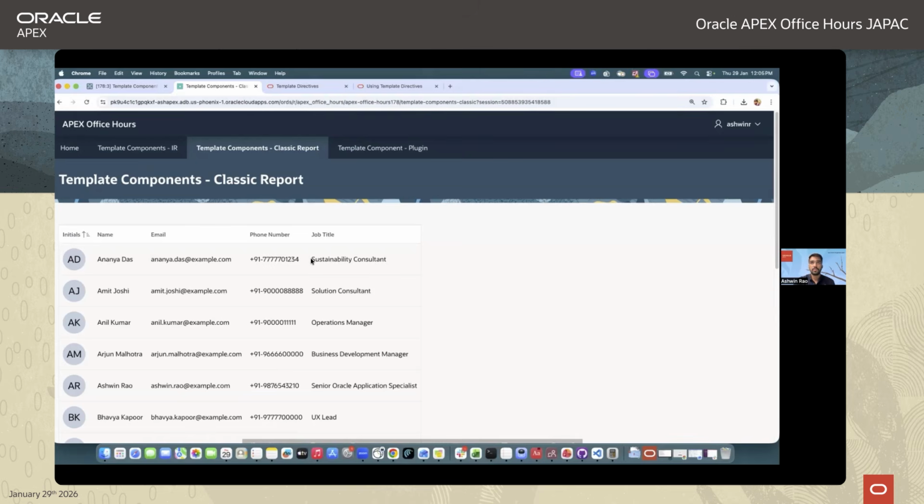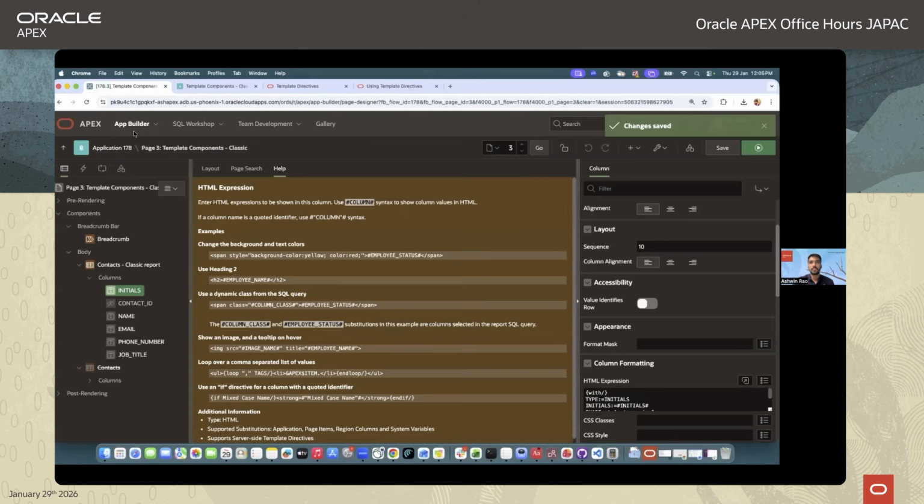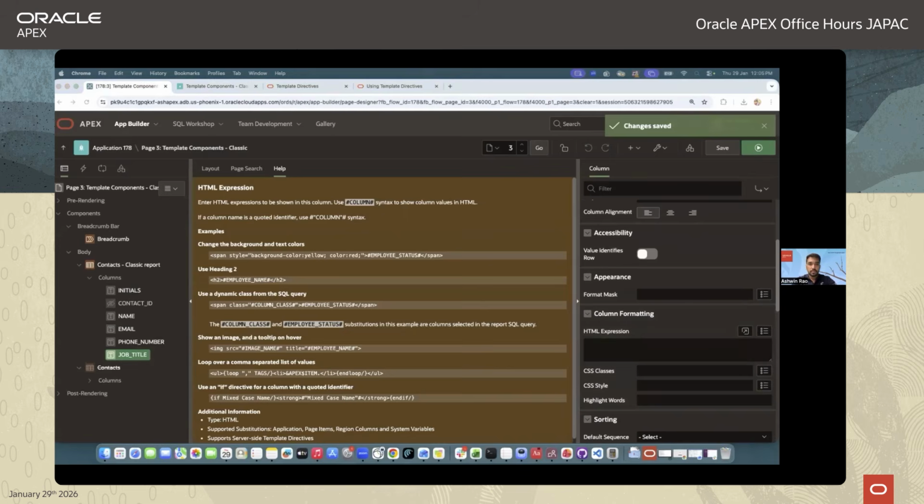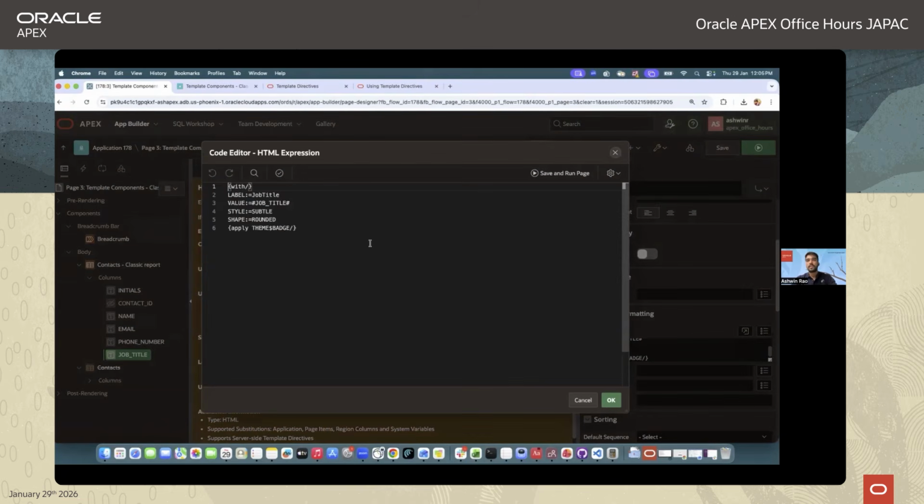Now I would like to do some more changes. I would like to change it to badge and club these three into a single column where I will use it as a content row. So again, I will go to job title, HTML expression, and have a code here. All right, let's again see the settings and the placeholders change, right? So we have different placeholder names here, label, value, style, specific to my badge template component. All right. Let me just click on OK.